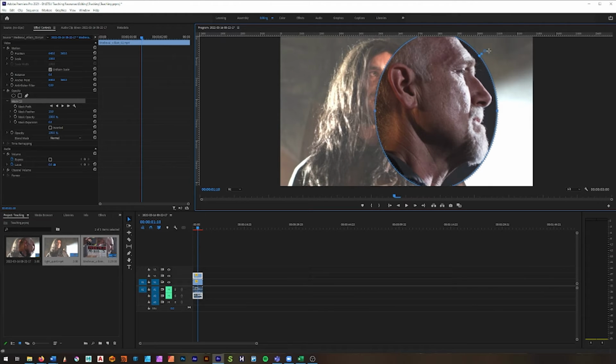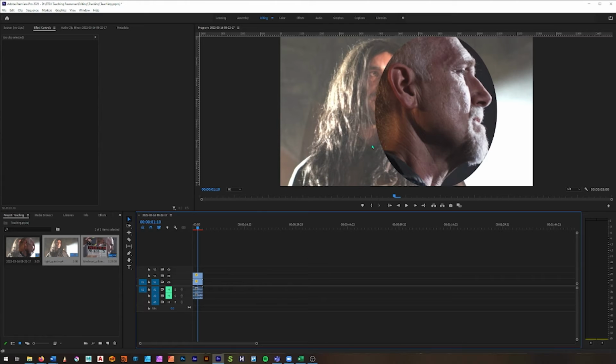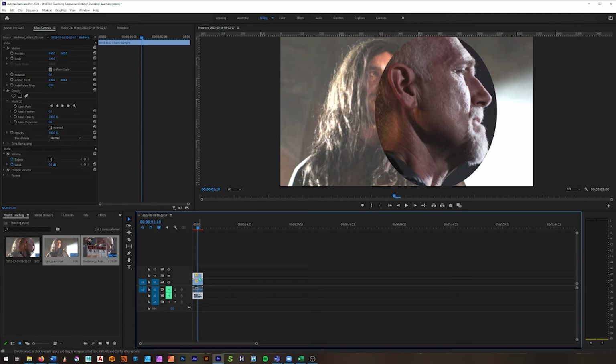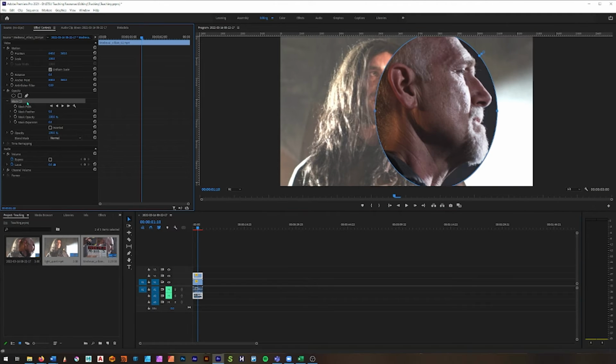This little outer circle here is my feather, so I can make a softer or harder mask. Currently, the more feather I have, which you can see over here on the left, the softer that edge. The less feather I have, the harder that edge. Now, if you click away and you're like, oh no, my mask disappeared, you can just click on your footage and then click the words mask 1 or 2 or 3, depending on what number mask you're on, and it'll reselect.